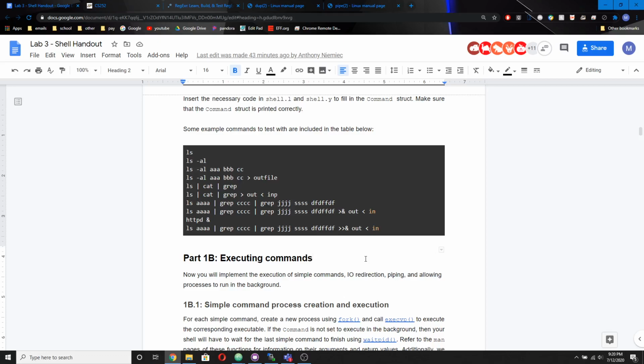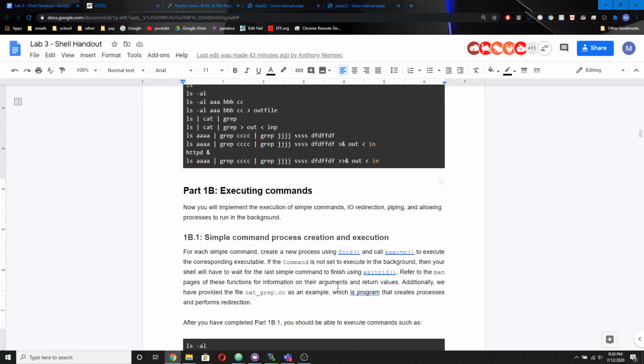And then we get to part 1B, and this is where we're actually going to make things happen. Our building blocks of this part are going to be the fork command and the execvp command. These are two system calls, and they're going to let us create a new process that is running at the same point of code as the old process, and then execute some command with one of those processes.